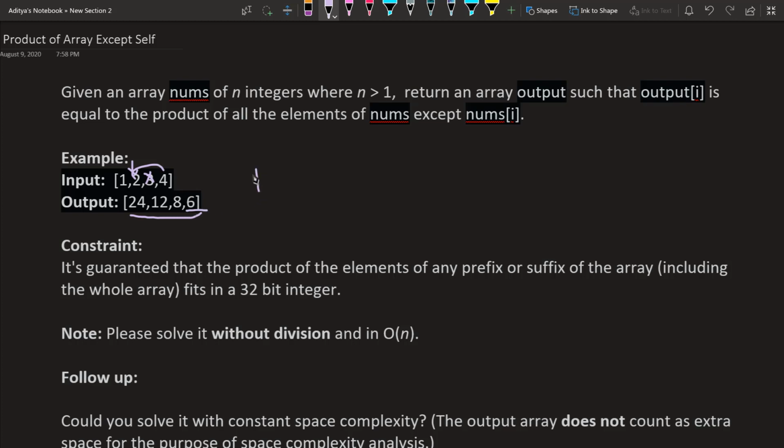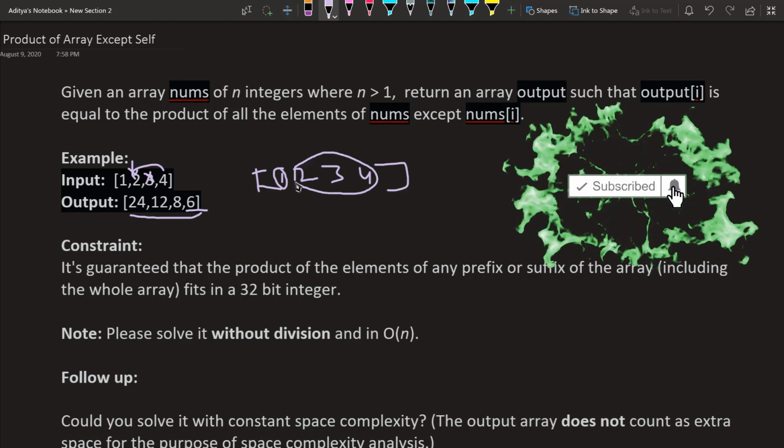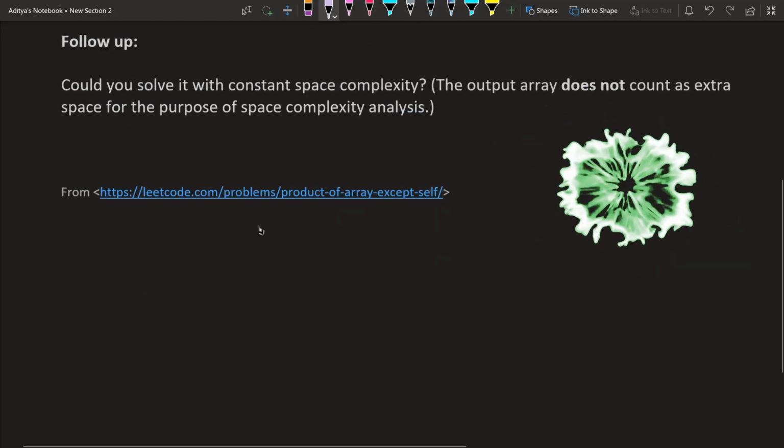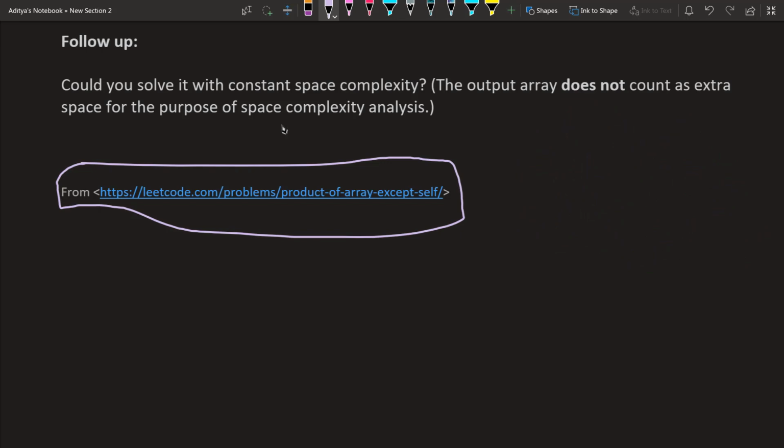So we are trying to find the product of the array, like we have the elements 1, 2, 3, 4. When we find the product for the first element, we are not going to consider that first element, and we just find the product of all the remaining elements. This question is from LeetCode, and here is the link where we are going to solve this problem. But let's see how we can solve it.